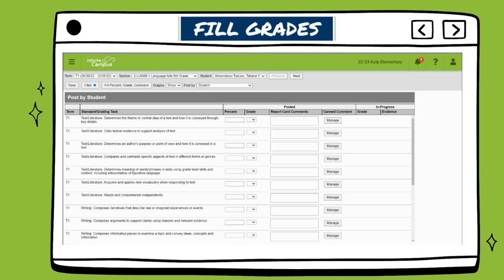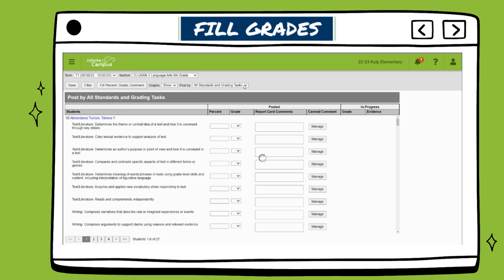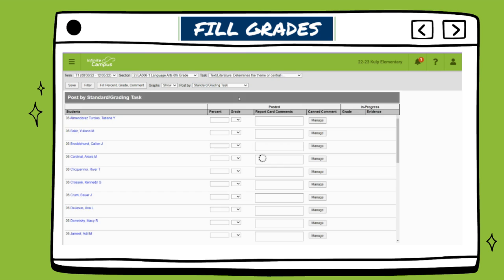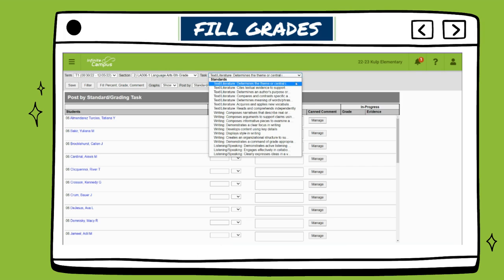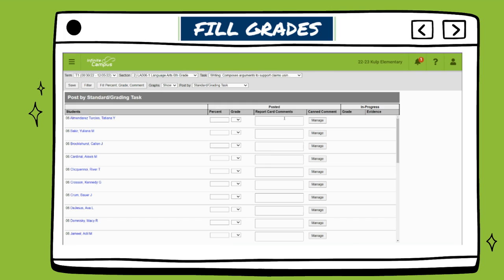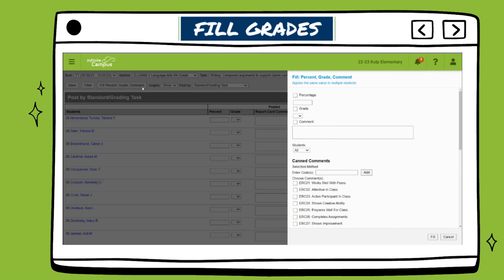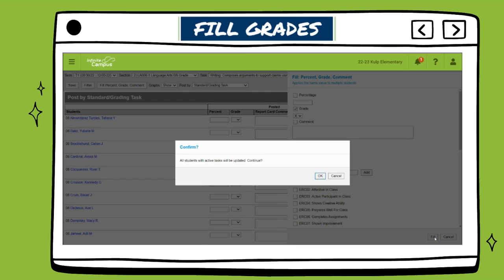Fill is also helpful if your standards are all listed and you know that you are not evaluating all of them in the particular term. In this instance, you would want to go to Standard and Grading Task. Here you could go to the specific standard which you know is not going to be evaluated. You're seeing it for all of the students in that particular section. You'll come to the Fill Grade and select the X. This time you can select that you want it for all and go ahead and click Fill.